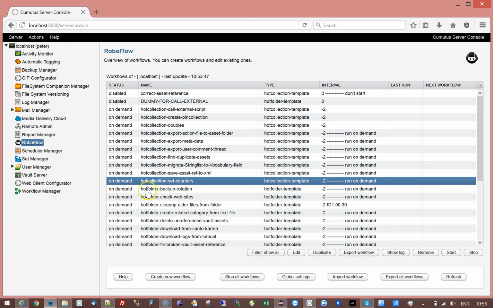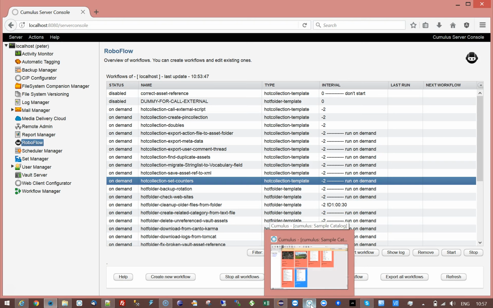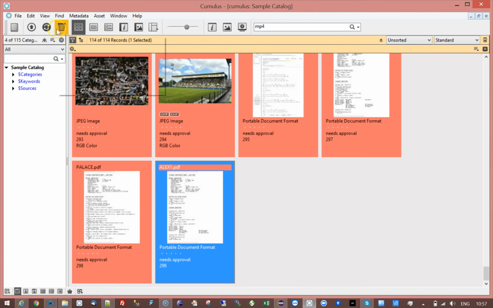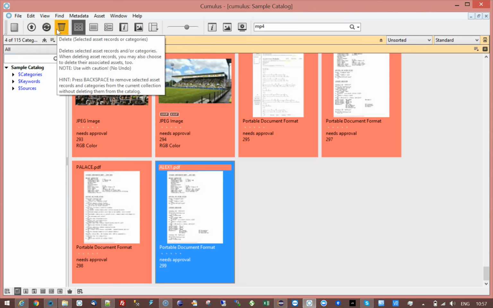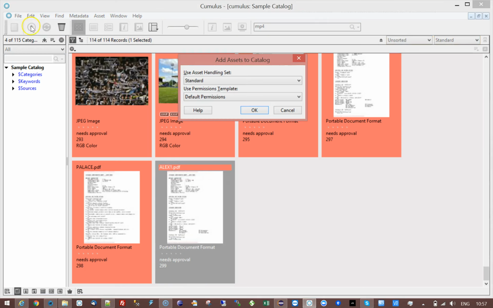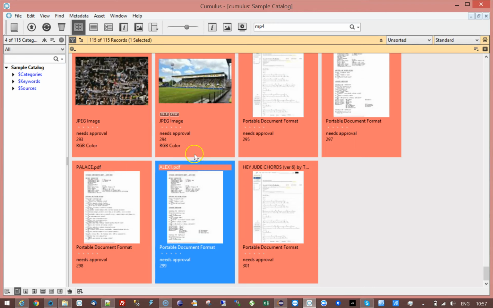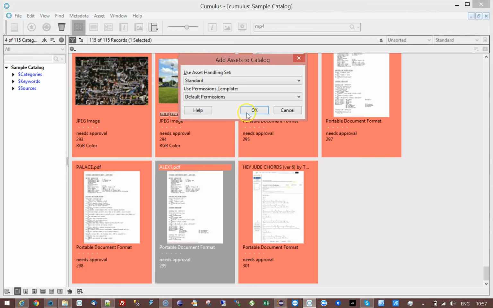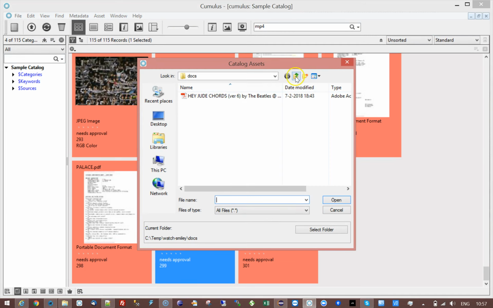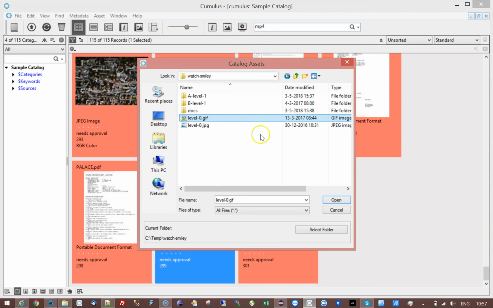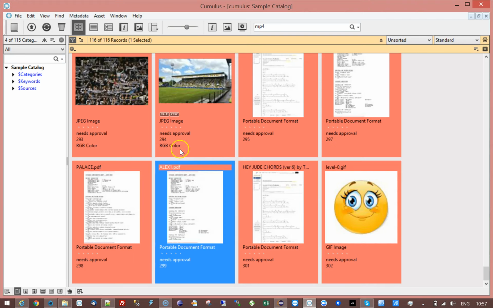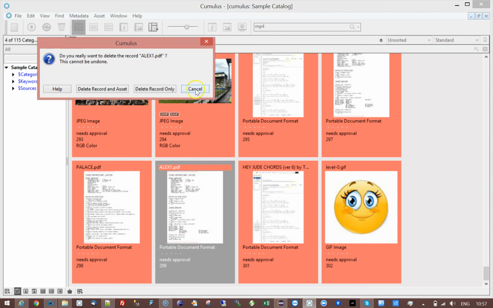Let's start with a simple example of what this workflow does, and then we'll have a look at the details. So I am going to catalog here 3 new files. I'm going to catalog this file, and I'm going to catalog, for instance, this file, and I'm going to catalog.